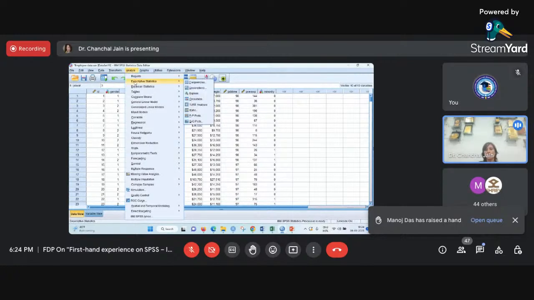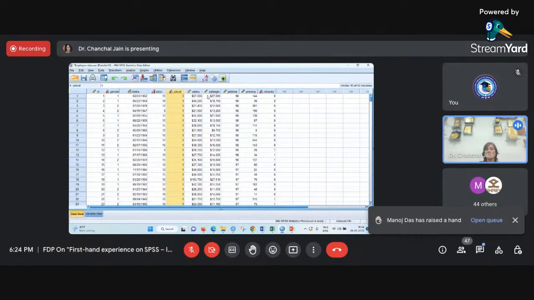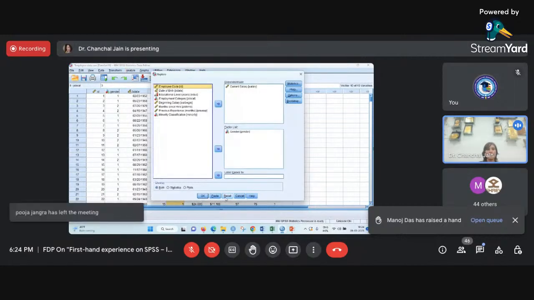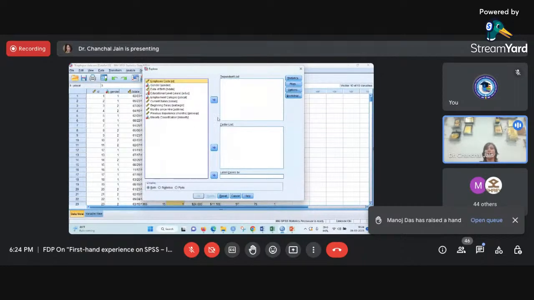I'll click on the Descriptive Statistics. Then I'll select here the Explore. So I repeat, go to the Analyze, then Descriptive Statistics, and then Explore. Click here. Now you can reset this because previously probably I have used this. So this was already set here. So I have reset this. Now I'm shifting my current salary to the dependent list box. Then I'm shifting the category.